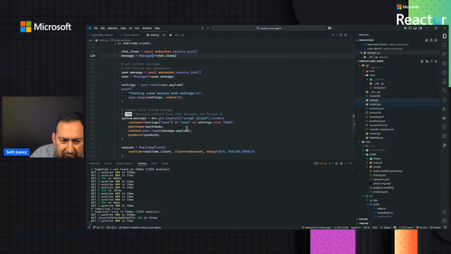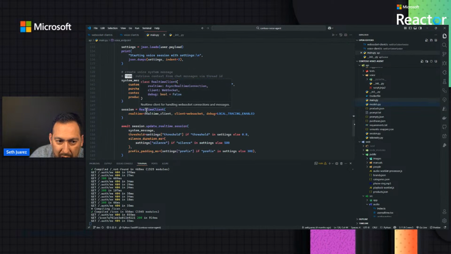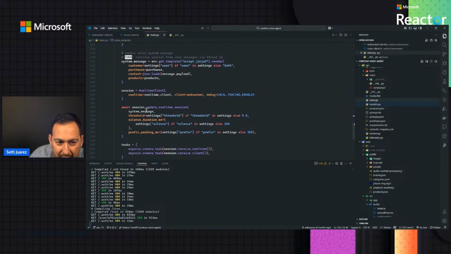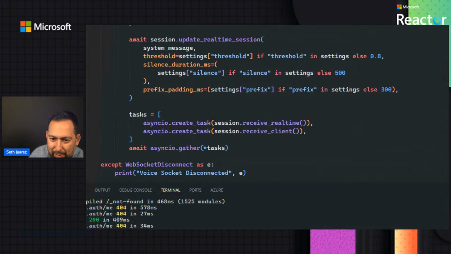So in this case, this is the new system message I'm giving the OpenAI backend. I set up a real-time client. I update the session, and then this is that loop I'm telling you about. It's really cool because each of the receive real-time and the receive client are while true loops that just are async awaiting each other. So it creates this state machine.